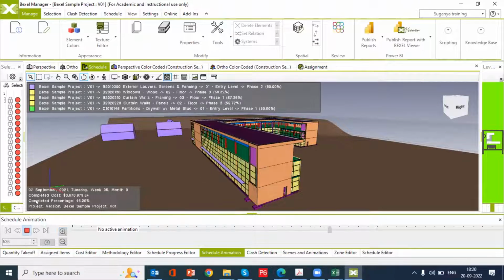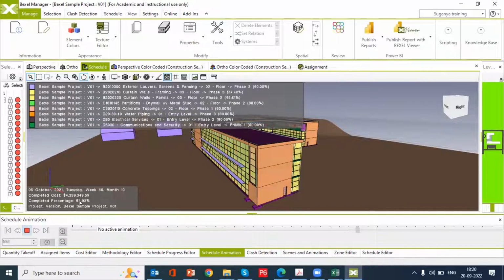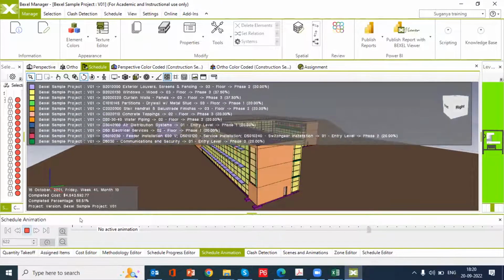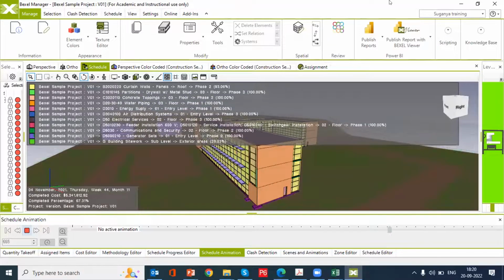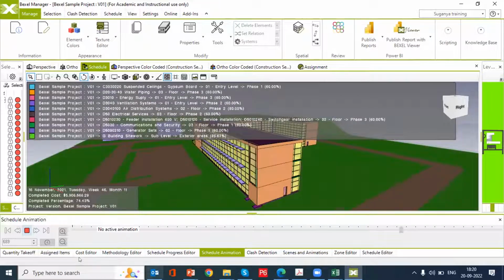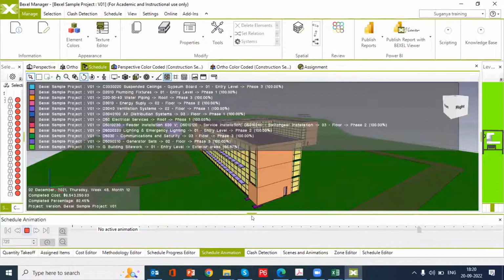status. So date and then what is the work, what is the cost, percentage we plan to complete, our actual percentage. So this will be visible here. So the same thing can be exported. This is what the schedule animation is.